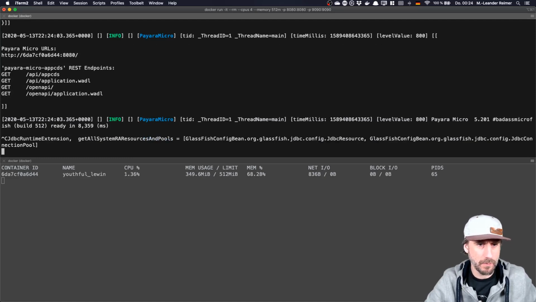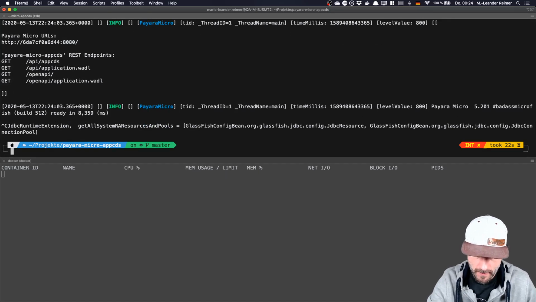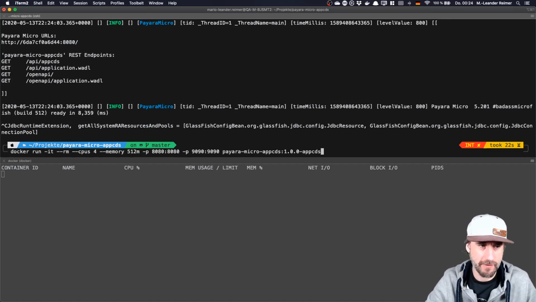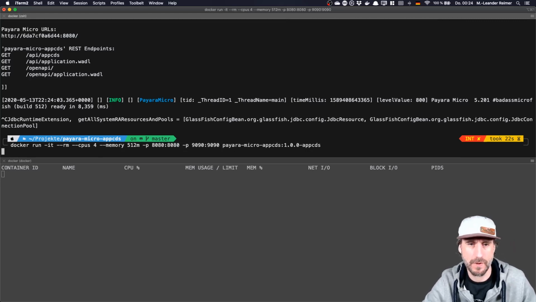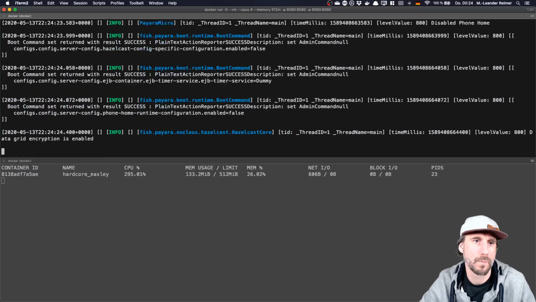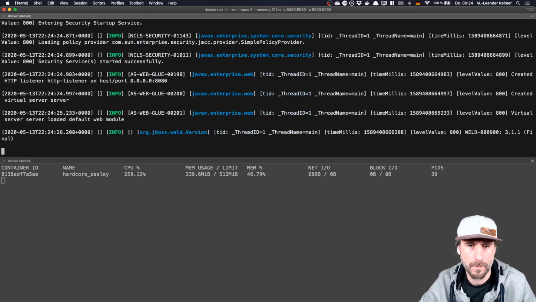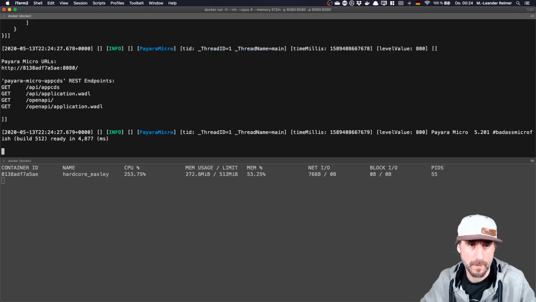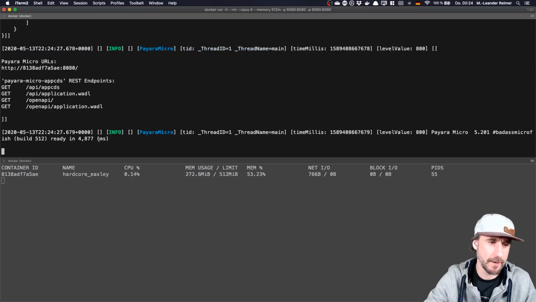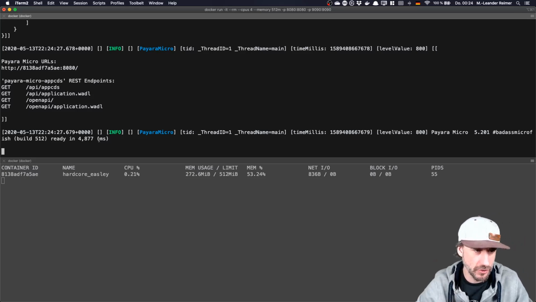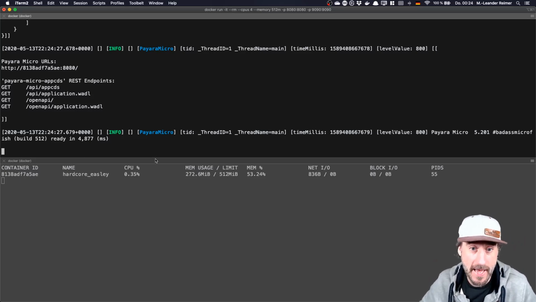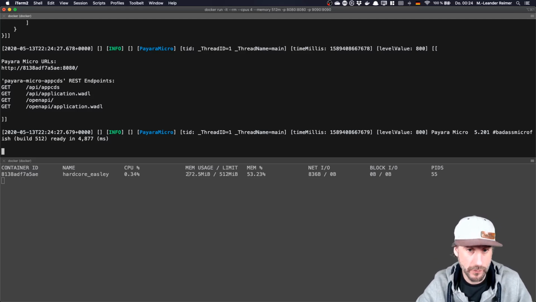And I will do the same with the application class data sharing enabled image now. So I will run this one. So it will spin up in under 5 seconds, so 4.8 seconds. So you see here also a significant reduction in startup time. And if you look at the memory usage, it's also significantly reduced to 270 megabytes.